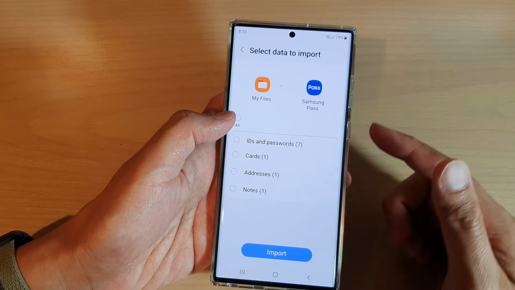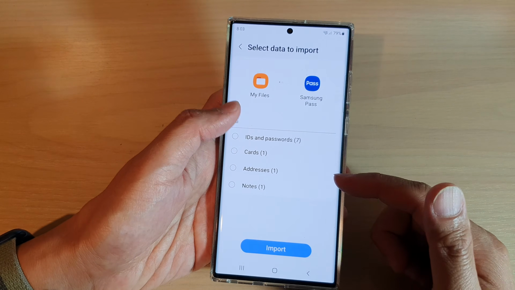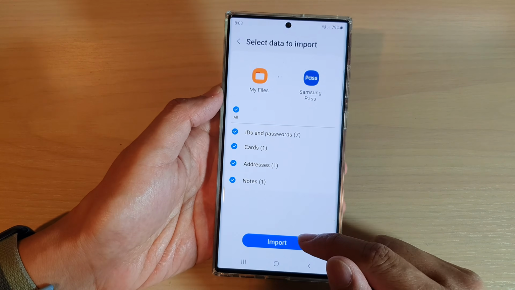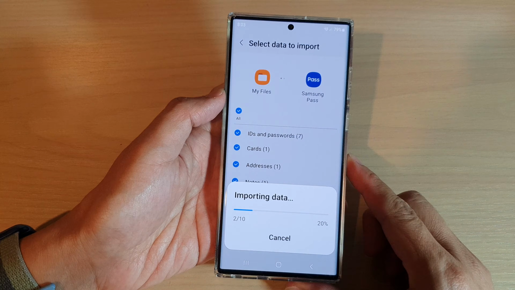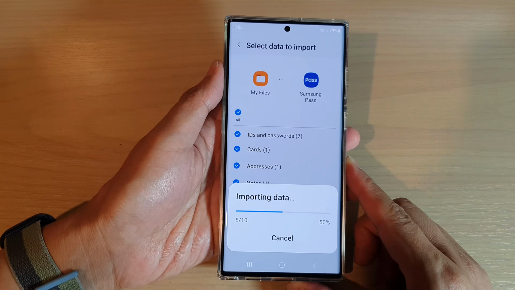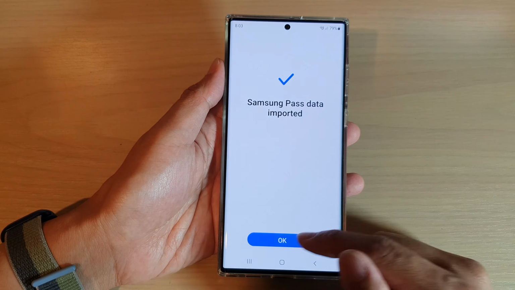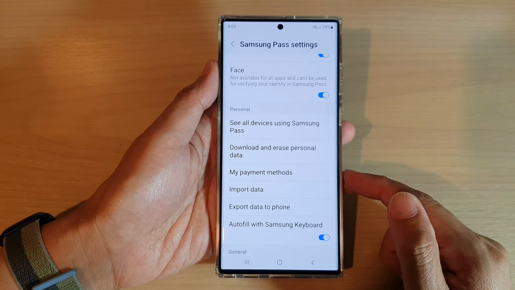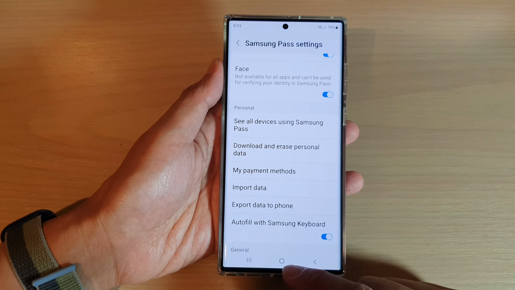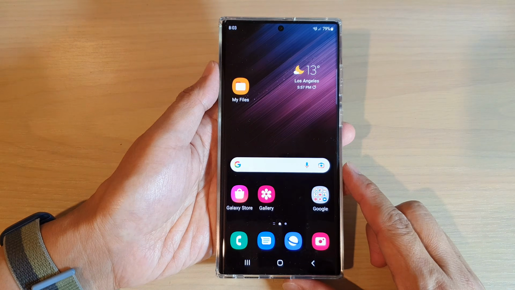And in here we can choose what we want to restore. I'm going to restore everything, and then tap on import. And that's it. That's how you can import your Samsung Pass data on the Samsung Galaxy S22 series. Finally, you can tap on the home button to go back to the home screen.